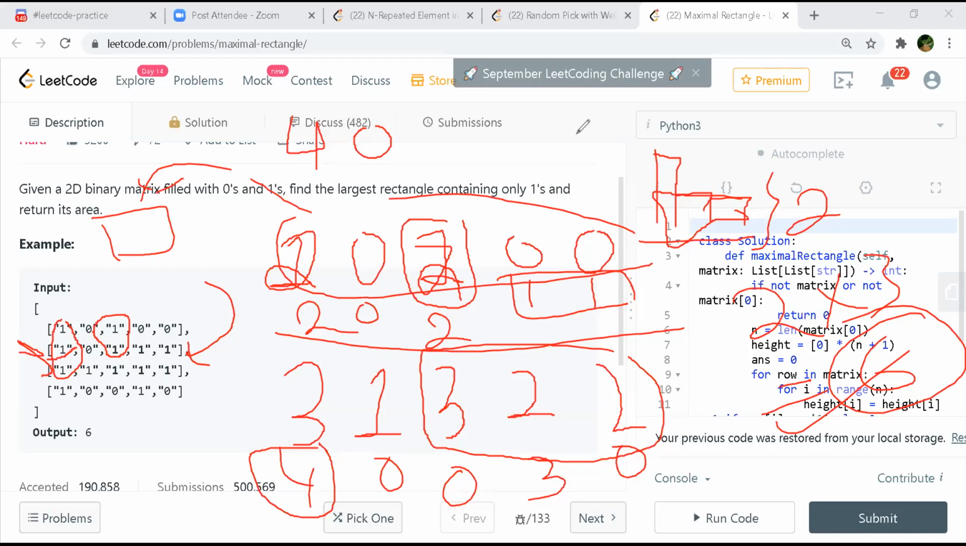Okay, but why are you using the previous value computed? Because you already have that in a single row, right? So you are just taking the current row and adding those values to whatever you calculated till the row before that. Right, okay, so that will be your histogram. But then where does the stack come into the picture?